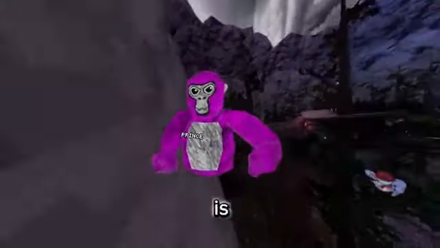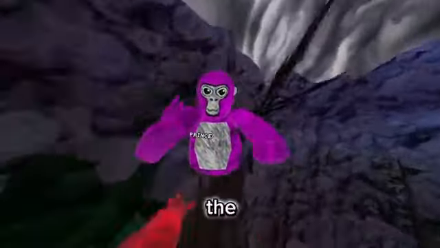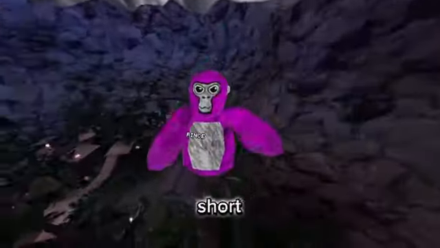Hey guys, today's video is a tutorial on how you can get Gorilla Tag mods on your Oculus Quest 2. If you have any questions about the tutorial, please feel free to DM me on Discord, which is linked in the description of the video. I'm gonna keep it very short, so let's get into it.